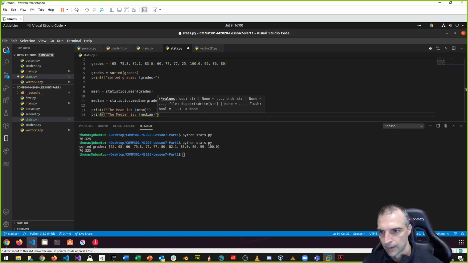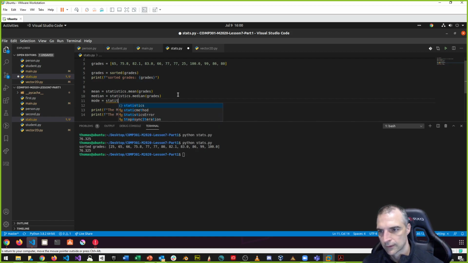Okay. And you know what? Let's do the mode too. Mean, median, and mode. Those are part of the descriptive statistics array. Statistics dot mode. Right, mode is the most common value. We should get back 77. That is the repeating value. 77. Nothing else repeats. It's the most common one.